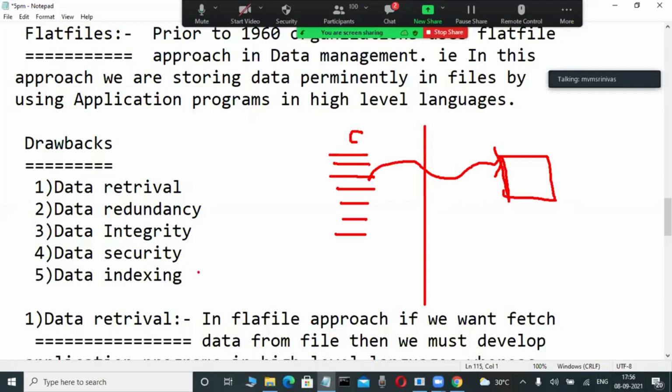What are the problems? I'm informing my higher authority. What I am explaining is, we are writing big programs only. If you want to fetch the data from this file, again we are writing very big application programs. That's why data retrieval is very difficult. We are informing the higher authority about the flat file approach.